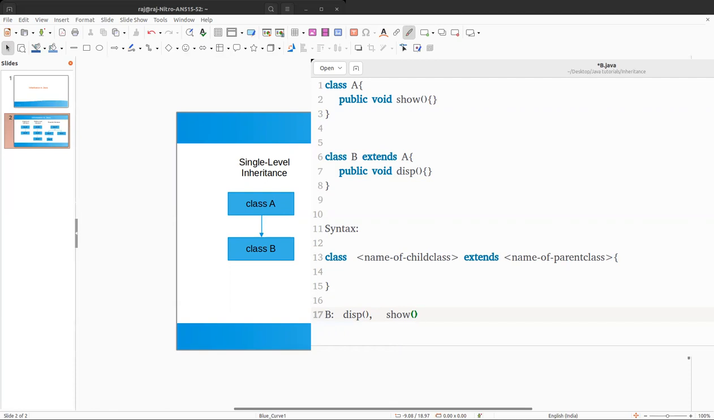Okay, that's it for this session. In the next session, we'll implement single level inheritance, multi-level and hierarchical.